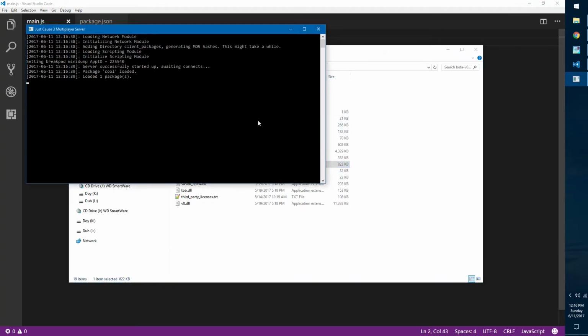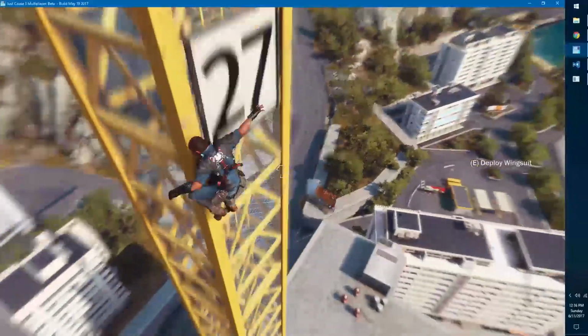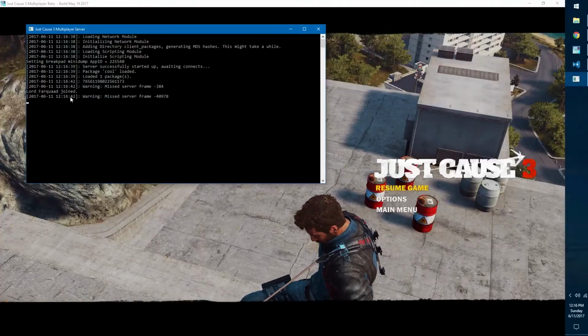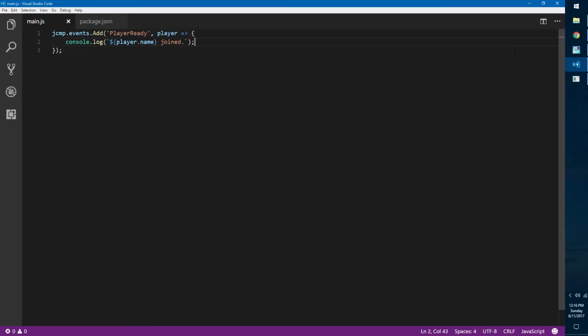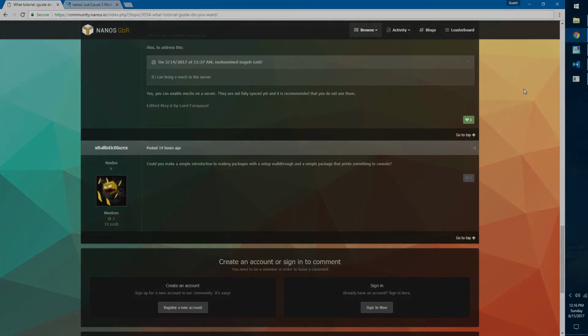Run our server. Package cool loaded. We go back here. Quick local connect. It should connect. And then if we go back to our server, it will say Lord Farquaad joined. So as you can see, our package is working properly. And this was just a simple introduction on how to make a simple package that prints something to the console.